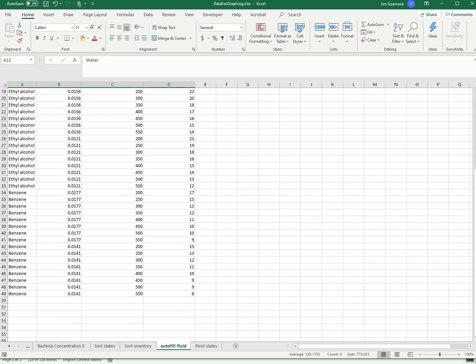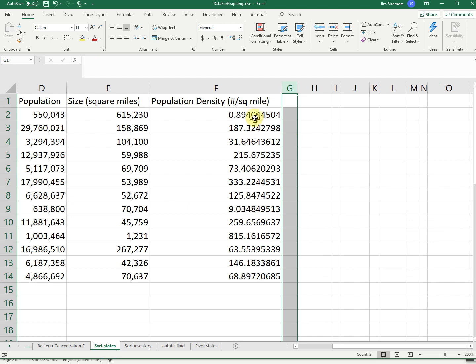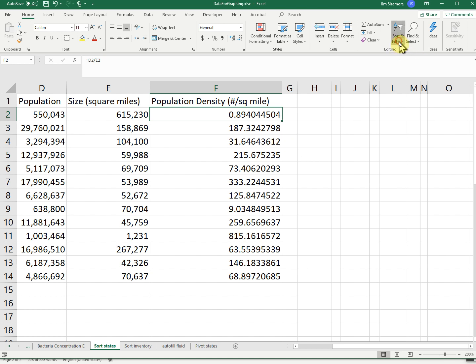Okay, so now we're going to go back to our states. And I want to make sure, yeah, we're back to where we started from. And now we want to filter. Filtering, we use the same menu. You can get it from the data tab too. The sort and filter right up here on the home tab, editing group, sort and filter. Now we want to filter. And we're going to filter on population density.